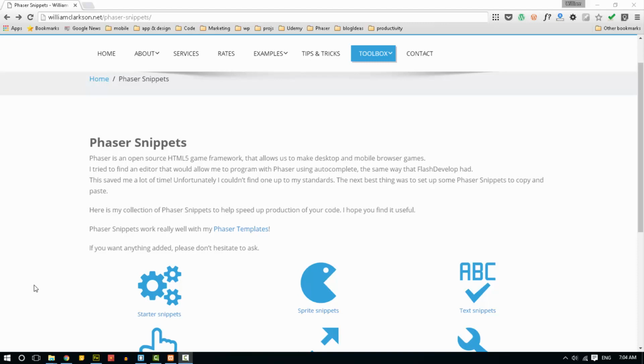I'm going to show you a bit about how to load a sprite sheet into Phaser. And I'm going to use some snippets here, and you can just type them out if you like, or you can go to williamclarkson.net/phaser snippets, or just go to williamclarkson.net. It's under the toolbox here, Phaser Snippets. And I'm going to use sprite snippets today.